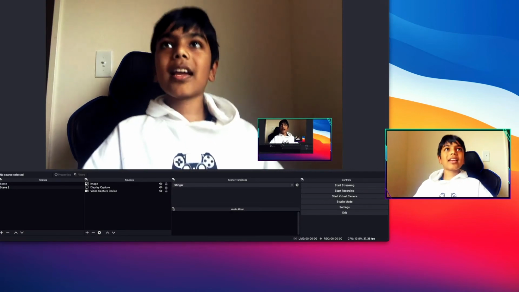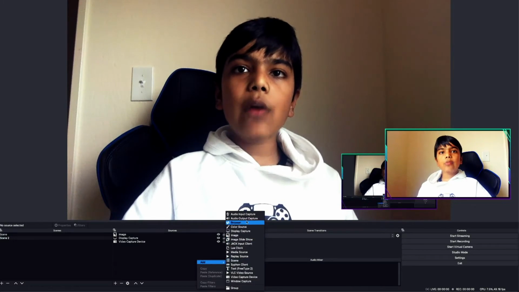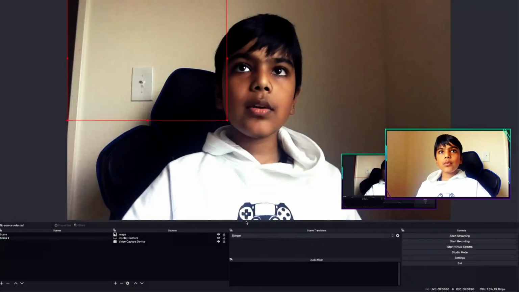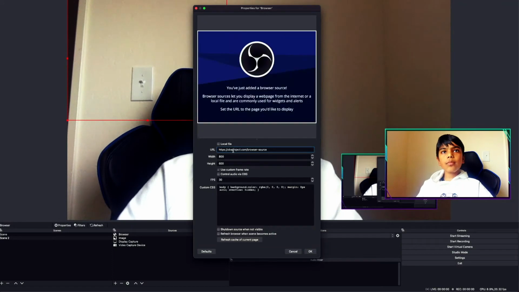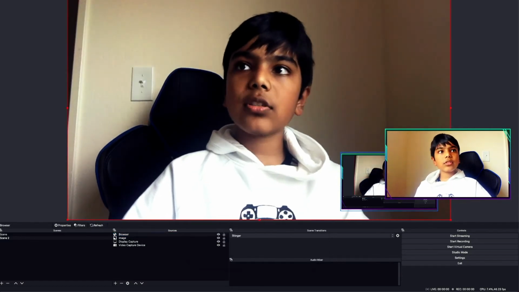Right click, add browser. And OBS just crashed. Frick. Yeah, I'm gonna wait. I can't really add browser sources in macOS Big Sur, but if you add a browser source, it will give you this prompt. Now, in most cases, these overlays are 1080p. So wait for the browser to load.